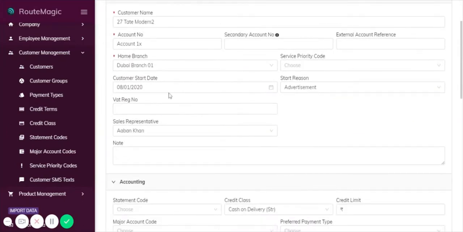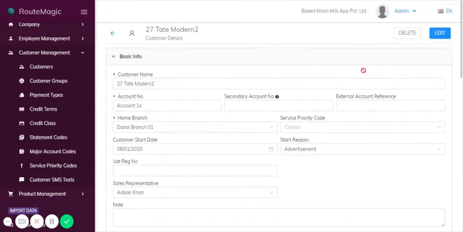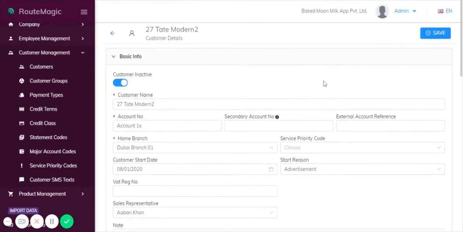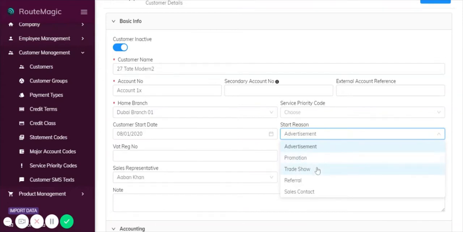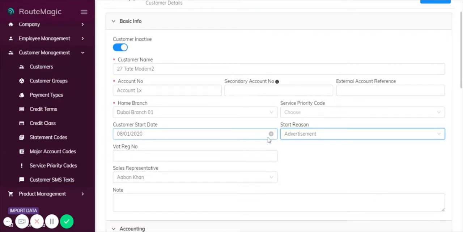So we got the date that the customer was first introduced to the company and they started purchasing from us. We got start reason. So here you can record, and this is good for working out the effectiveness of your marketing strategies or your reach or your sales team and stuff like this. So you can see the reason why or where they found out about your company and began partnership. So as you can see, you've got other options such as promotion, trade shows, referral or sale, or simply a sales contact.